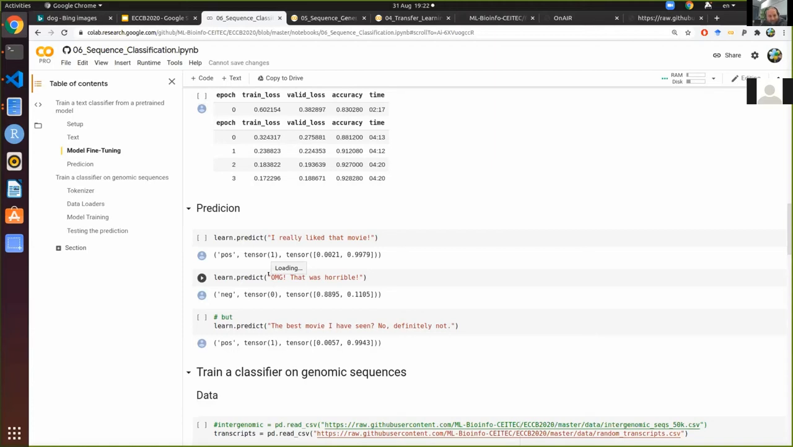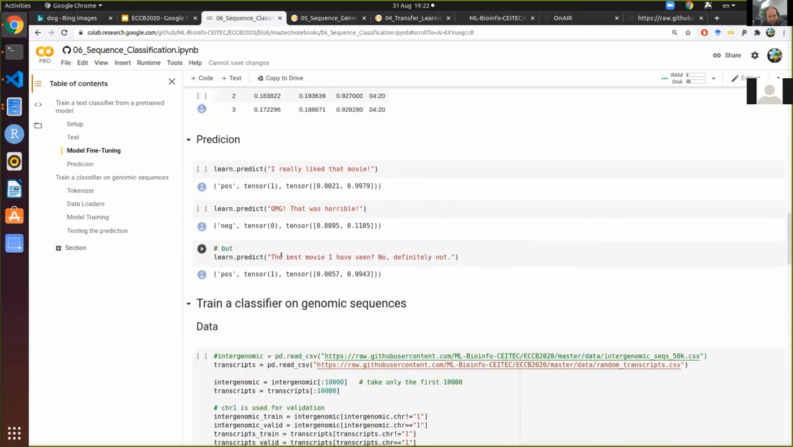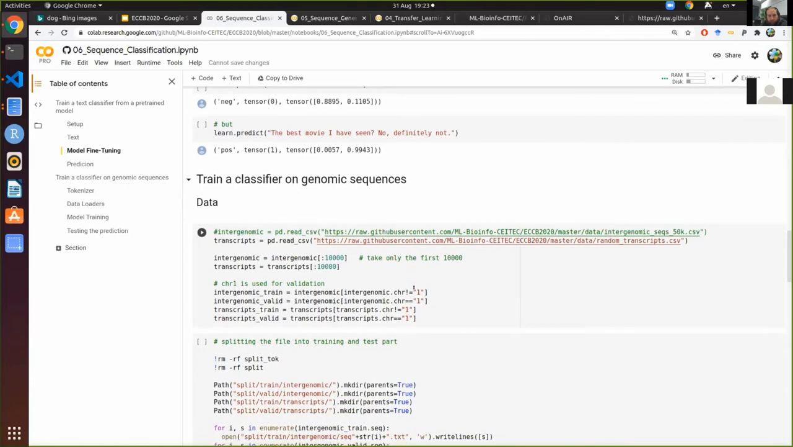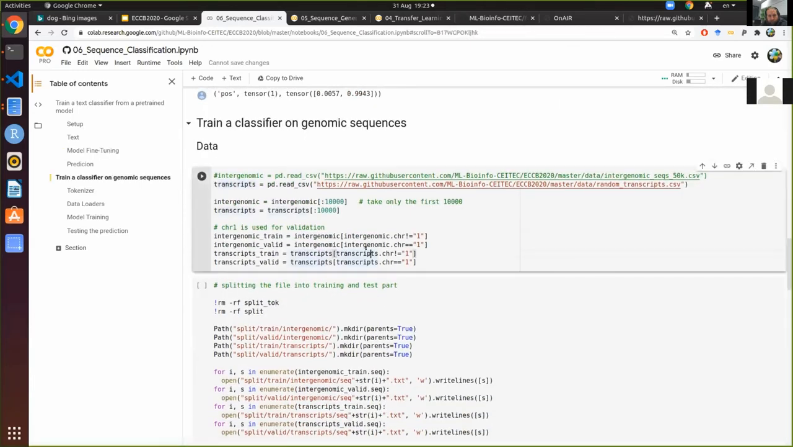But just to emphasize, it's not human intelligence. If you try, for example, "The best movie I have seen, no, definitely not", that is clearly a negative review. But because this sentence sounds like somebody talking about the best movie he or she had seen, it's predicted as positive with pretty high confidence. So keep in mind that those systems are not perfect, and are probably not a substitute for humans in many domains. Let's do it for the genomic sequences.